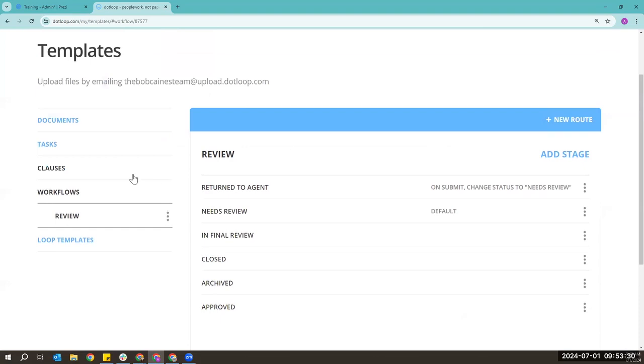Any questions over tasks or workflows? I have a question. Is there going to be a function where when we log into Dotloops, we can see a calendar for the week with all the tasks outlined?